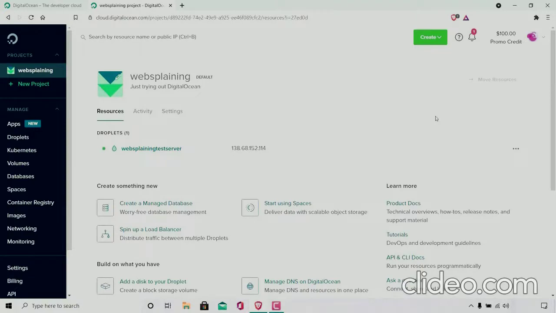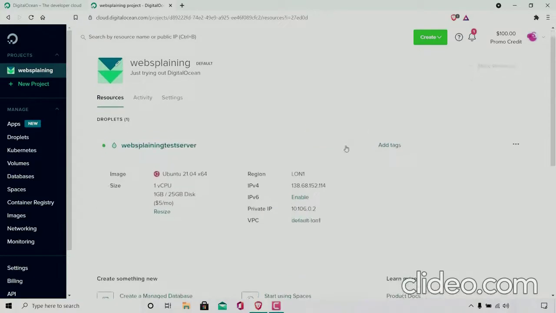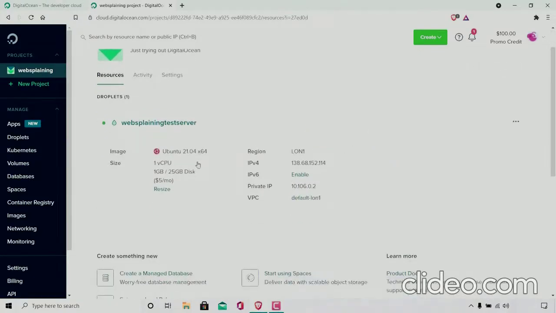As you can see guys, the droplet has now been deployed. So as you can see, this is the name of my server here, and this is the IP address of my server. To get further details, simply left click on your droplet, so just left click here, and you should get further details about your droplet, such as the operating system here, the size and specifications of your plan, the region of your plan, the IPv4, IPv6 address, private IP, and VPC.